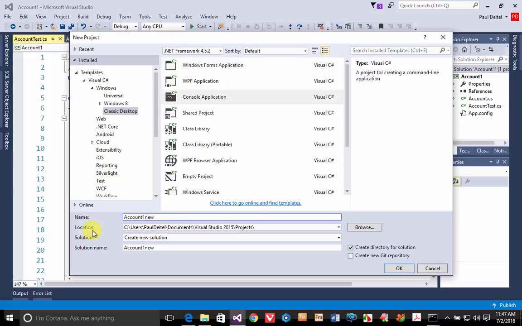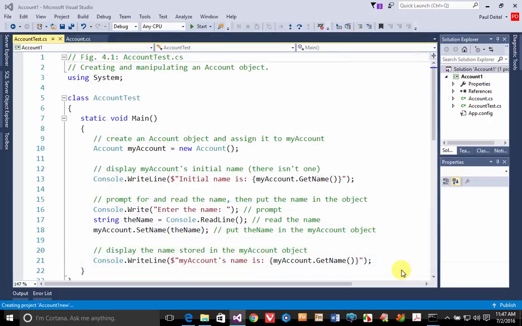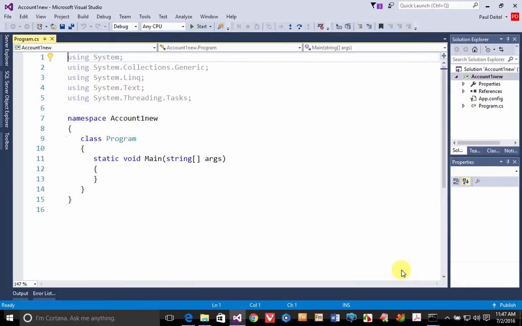Now, by default, you're going to have that project placed into your Visual Studio 2015 projects folder within your documents folder on your system, but you of course can change that. And for the purpose of the examples within this lesson, we have 4 of them, and we named them Account 1, Account 2, Account 3, and Account 4 respectively. So if I go ahead and click OK, it will create the initial project, and by default it gives me a class called program in a file called program.cs. You can see the class here.